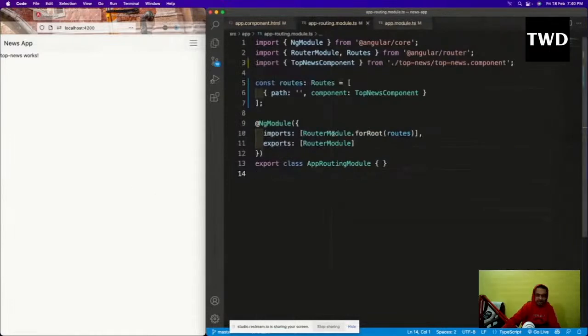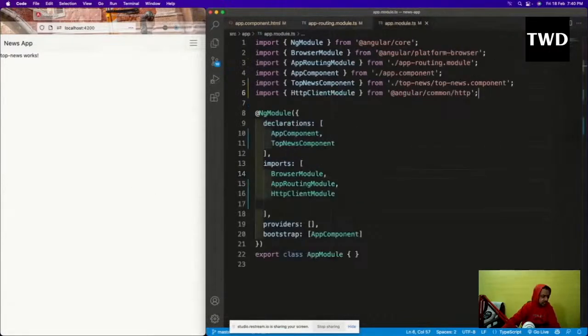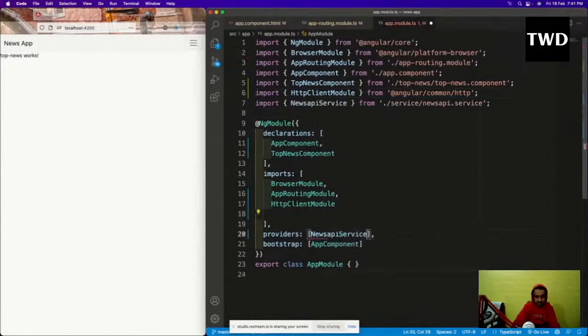So that is there, but let us see whether it is there in the app.module.ts, because sometimes it is not there. So see, it is not there, so let me include it. And I have to include the news API service in the providers and it will be done.